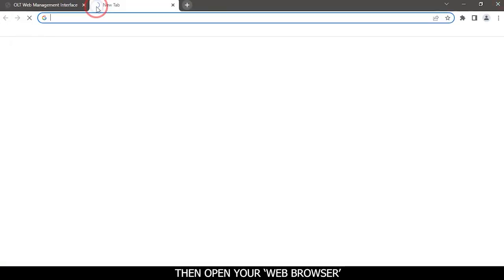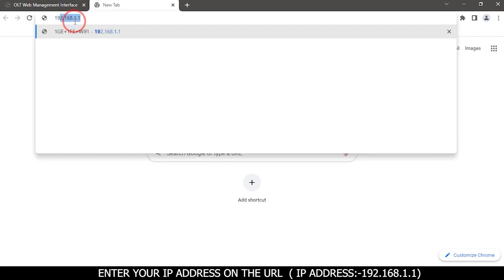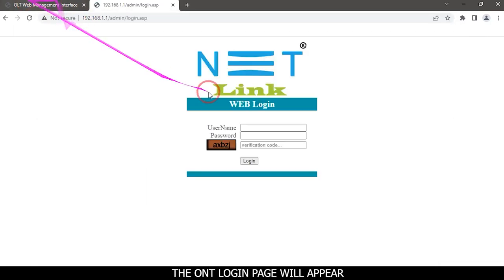Then open your web browser. Then enter your IP address on the URL. Default IP address 192.168.1.1. The OLT login page will appear.